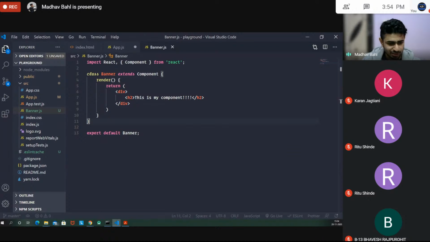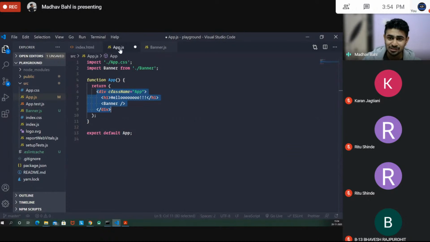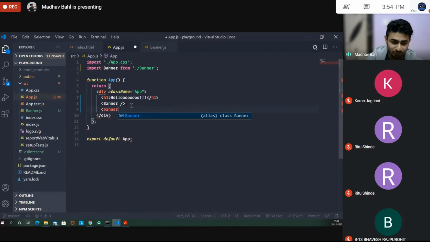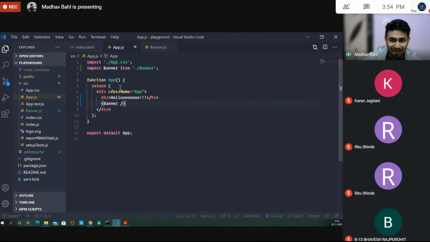So Shubham just asked me whether we can use the banner tag in HTML. I don't know whether there's a banner tag in HTML or not. Okay, so you are asking whether we can use a banner tag in the index? No, you cannot. Everything has to be inside JavaScript. This banner is not an HTML thing.